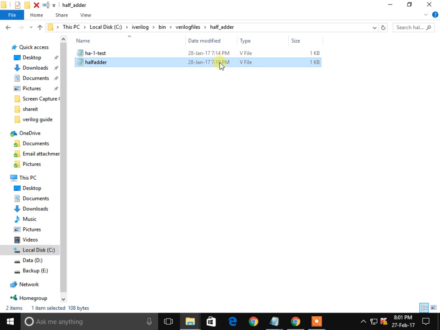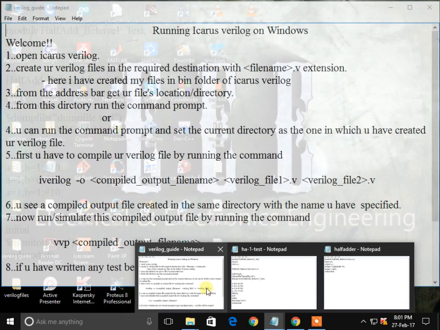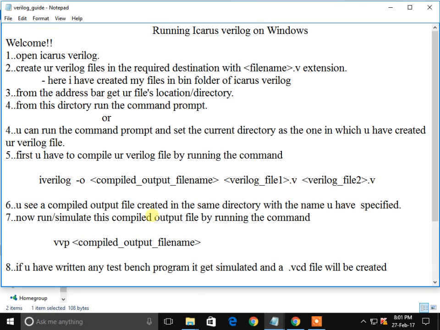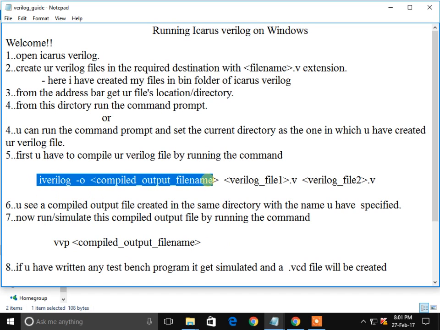So once these two files are created, you need to compile these two files and simulate them in order to view the output waveforms. So let us go into that process now. The command in order to compile the .v file is here. Type iverilog -o, and here you need to specify the compiled output file name in which you have to save the compiled file, and then these two are the file names which you have to compile.